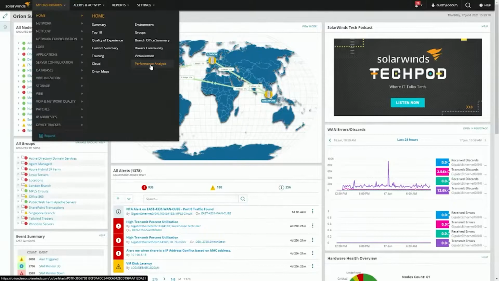Now, the key thing is that it's not going to get every performance metric. You have to be monitoring it first. If you only have NPM and you're expecting the CPU of a certain process from SQL, no, you've got to have SAM. You need to be monitoring that. That is a prerequisite. But as long as you have the information, then we can work with it.